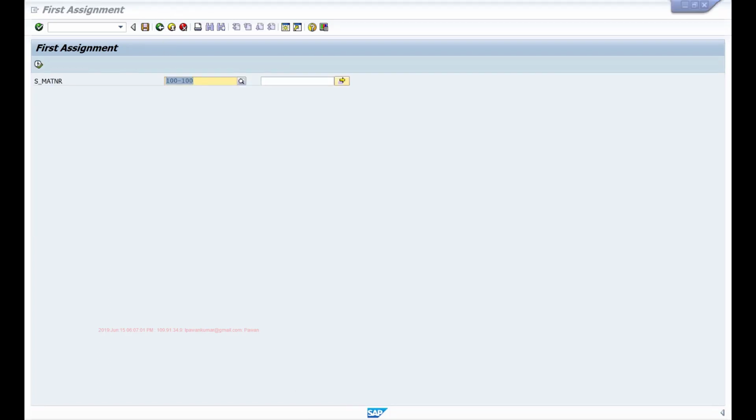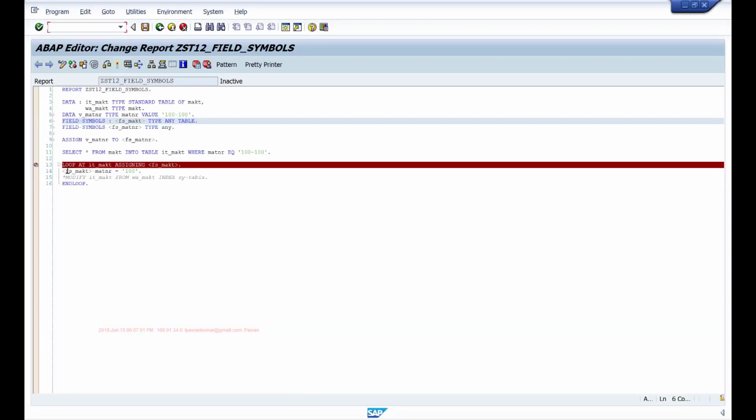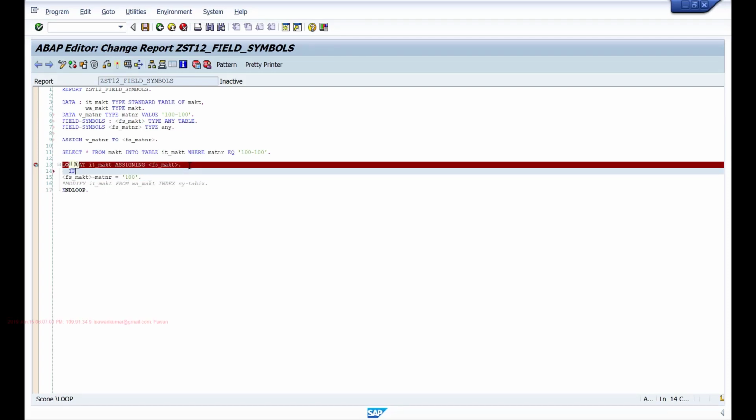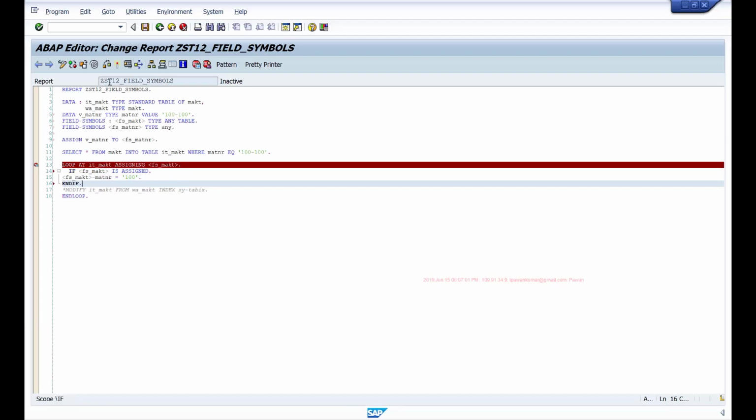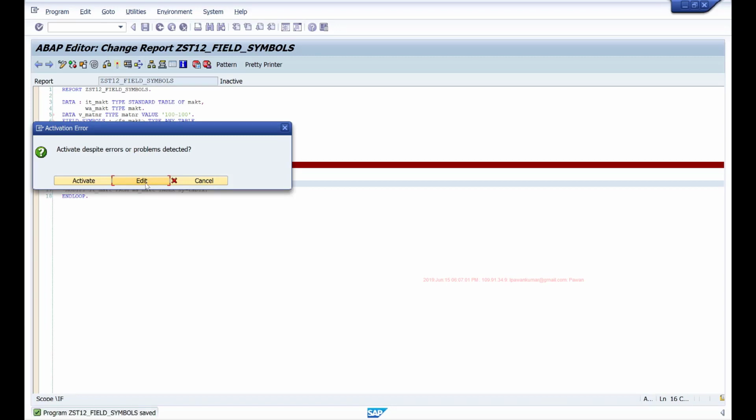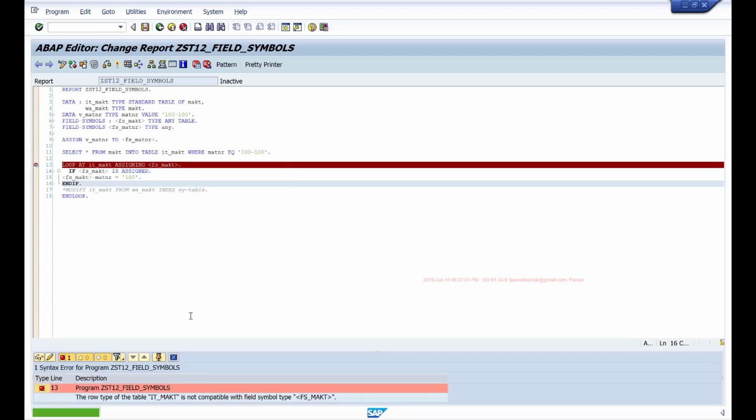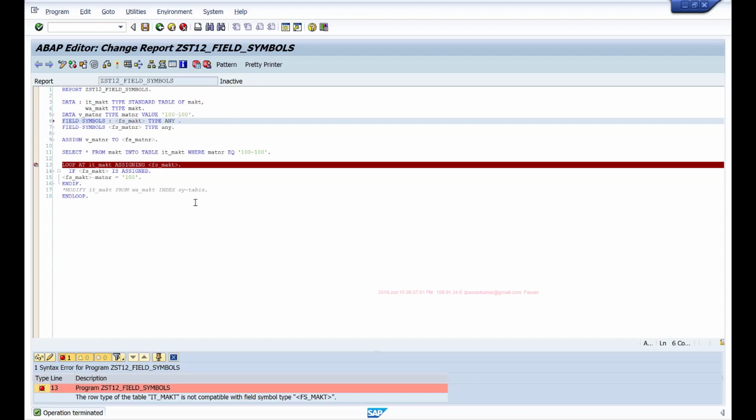Okay. So even in this program, here if I want to access it, I should be checking if FSMAKT is assigned. Only then execute. So this we have to change to MAKT.